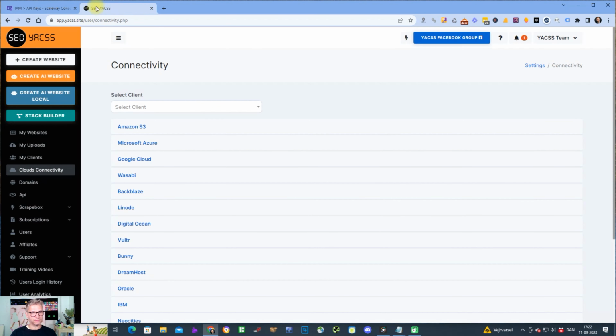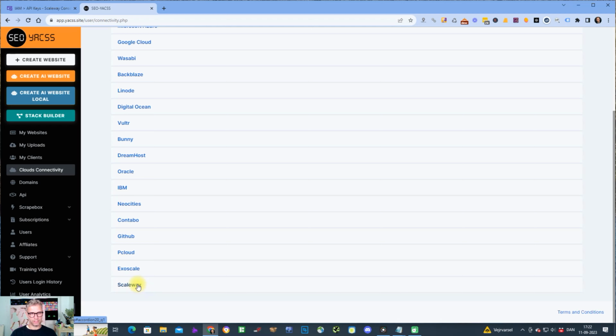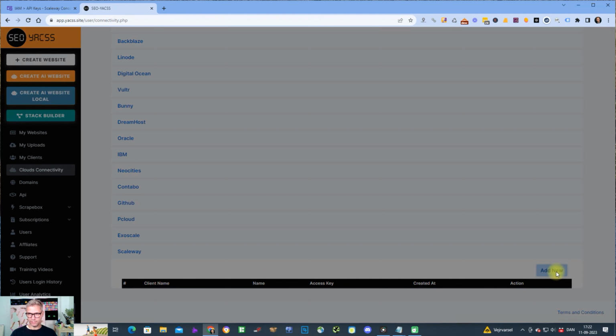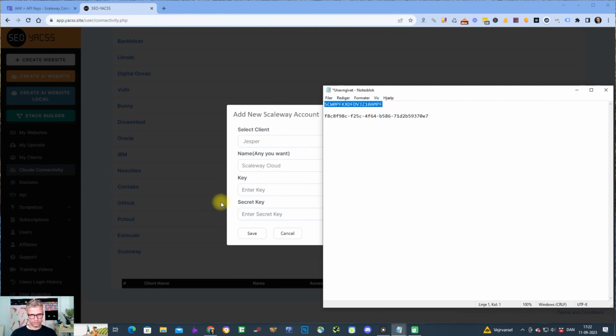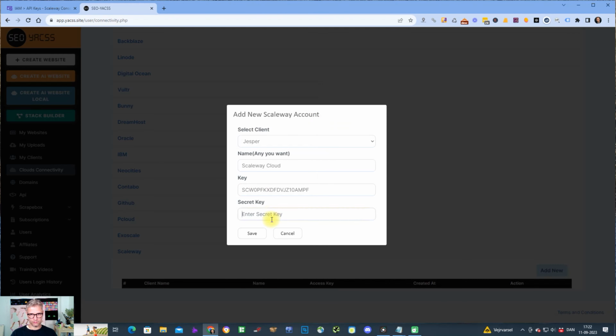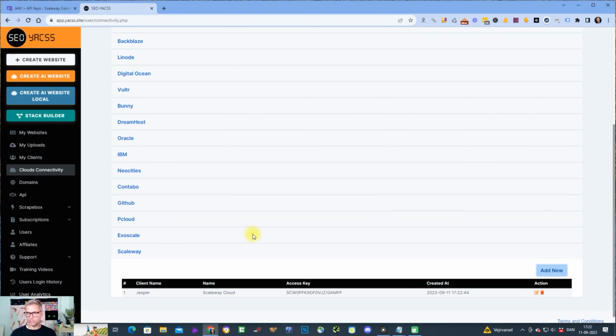Now I go to YACSS, click on Cloud Connectivity, scroll down, click on Scaleway, click on Add New, select Client, which is myself. I always call it Scaleway Cloud, so I can recognize what it is. And then I enter my key and my secret key. Good, like this. So it's not too hard.